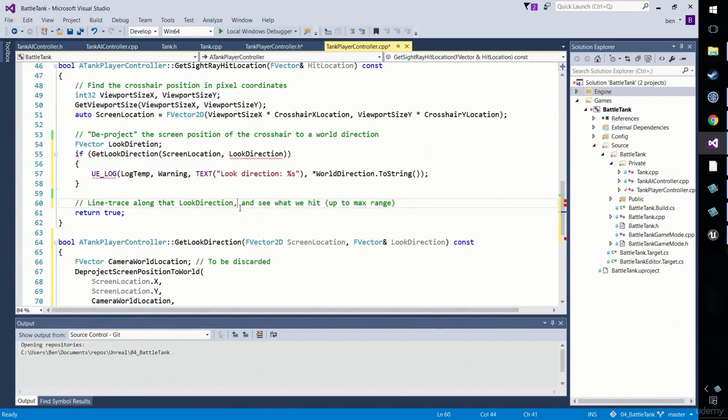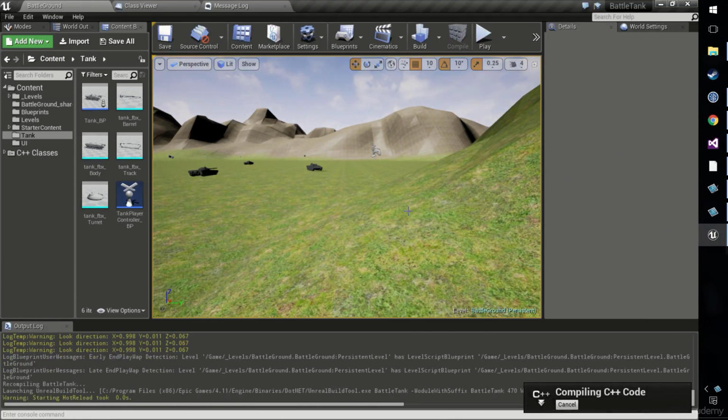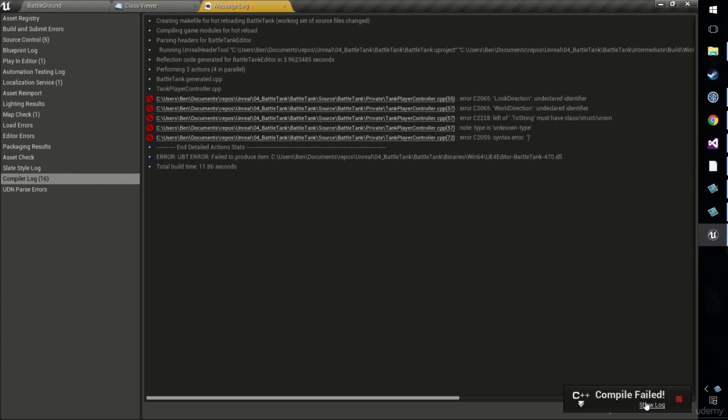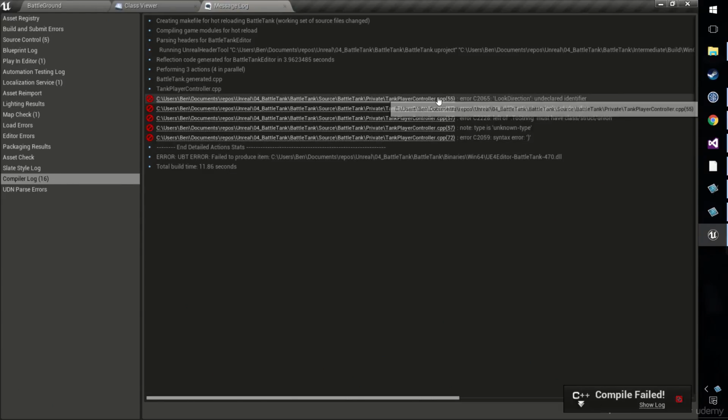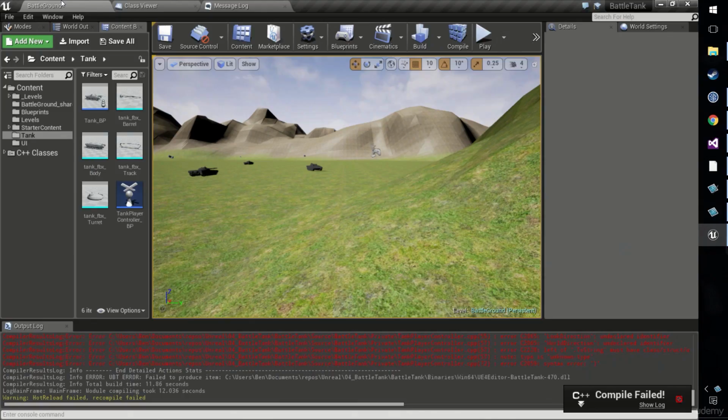It's getting a couple of complaints, but I think they're just IntelliSense errors. If not, the compiler will give me a much more useful error. I'll leave the code on the screen so you can see the refactor that I've done. Can't see anything wrong, but I'm sure there is something. Okay. Look direction undeclared identifier on line 55. Aha. Spelling error. Okay, let's try again.